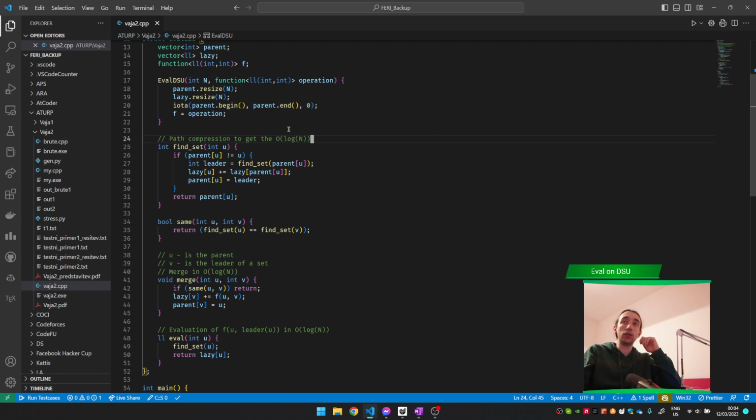But here we cannot use union by rank or union by size, because of the specificity of this merge function, where U means that it's on top of V. So this is very important. You cannot just swap them around like we do in union by size, right?